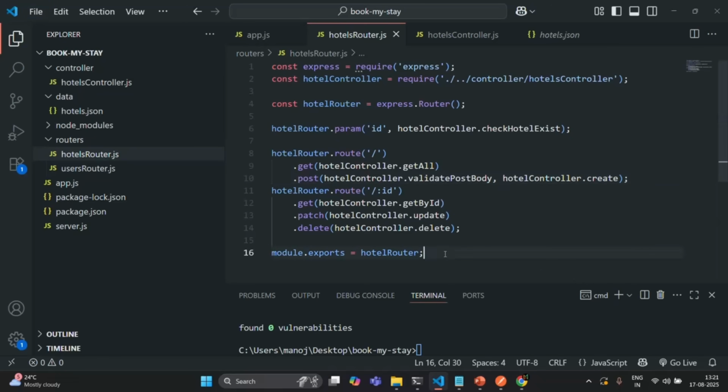All right, so this is all I wanted to cover in this lecture. I hope now you understand what we mean by middleware chaining and how we can chain multiple middlewares together for a specific route. This is all from this lecture.